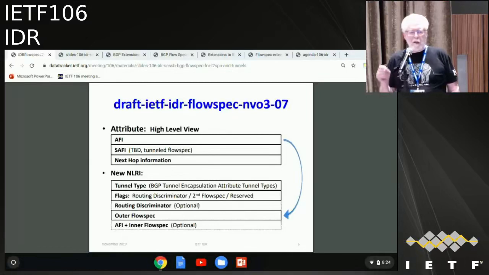Okay, then there's some flags: routing discriminator and a second flow spec flag and some reserve flags, routing discriminator field, and then there's the outer flow spec, which is always there. That's the next to the last box here, and that is essentially parsed based on the AFI that's at the top of the attribute. And if the second flow spec flag is on, then there is another AFI and the inner flow spec. And that inner AFI applies to the inner flow spec, of course.